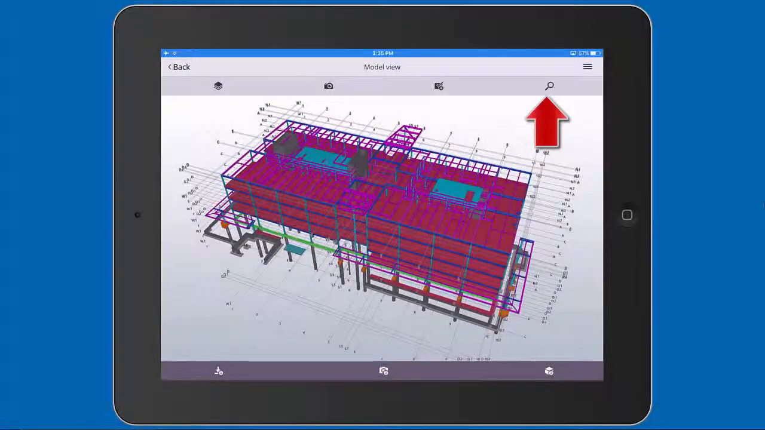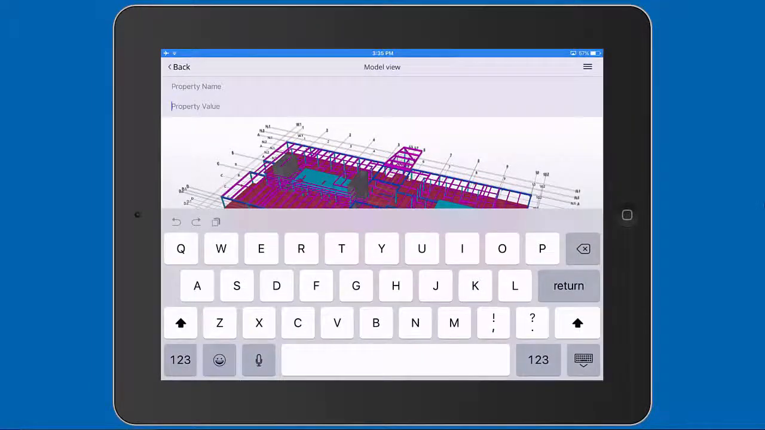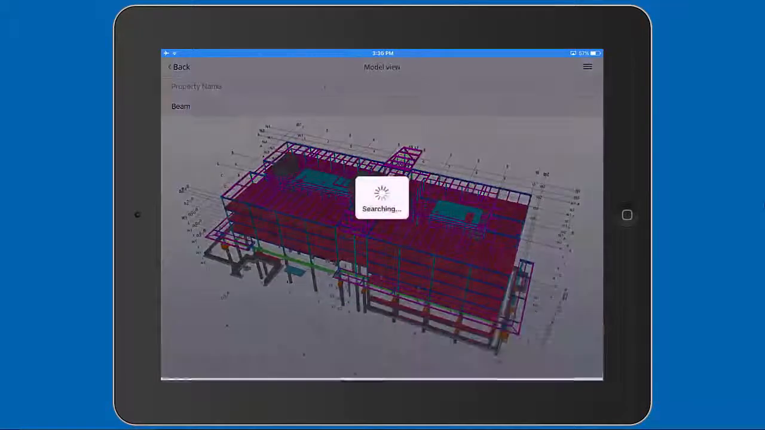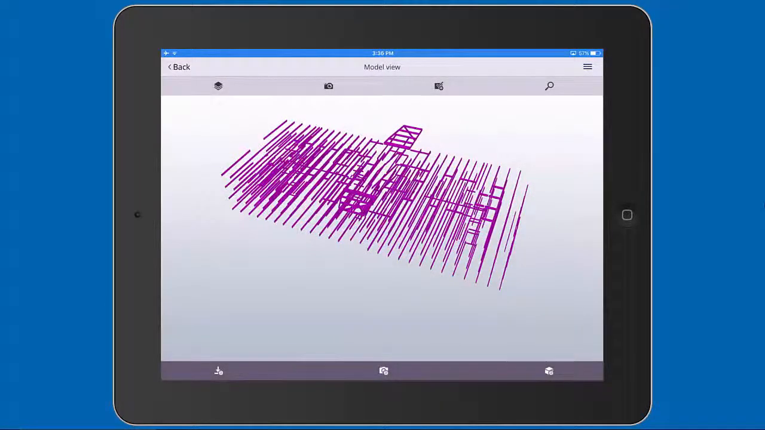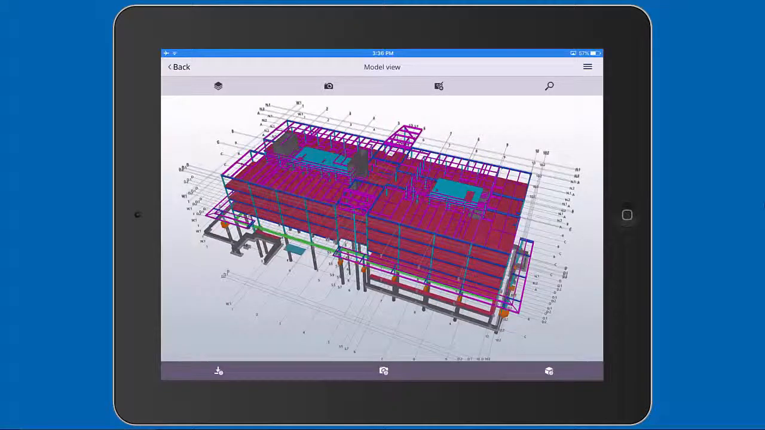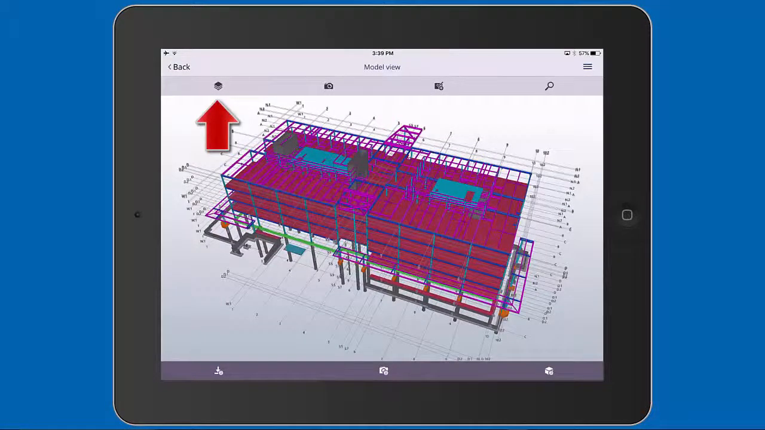Now let's go ahead and do a search and filter for different objects here in the model. Let's search for any objects that have a property value of beam. Now I can see a filtered view of the objects in the model. Again, if I go ahead and press the button at the lower right hand corner, this will then show all of the hidden objects.